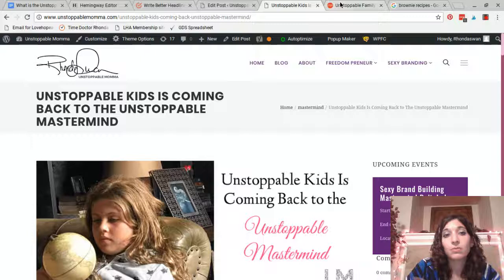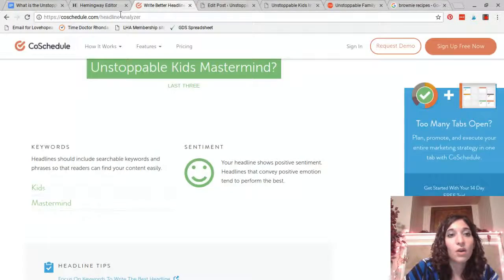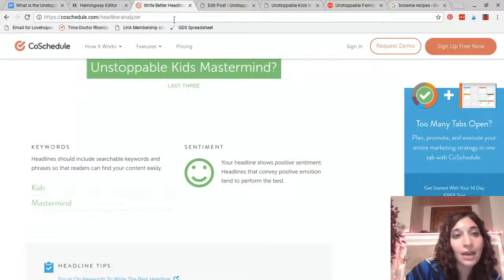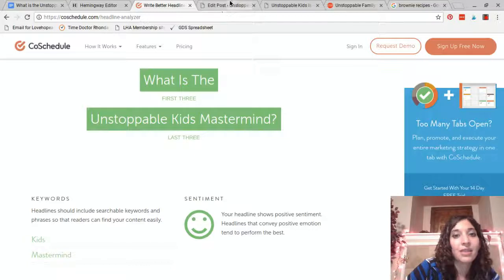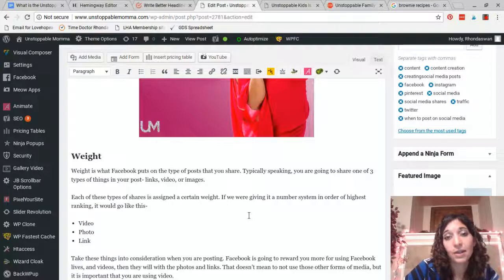So those are the kinds of things that you can do to have good SEO copywriting strategies on your website. Don't forget to use the Hemingway app, hemingwayapp.com, to help you with your readability score, the CoSchedule headline analyzer to help you with your headlines, and then the other things that I suggested that you do within the post to have good SEO copywriting.